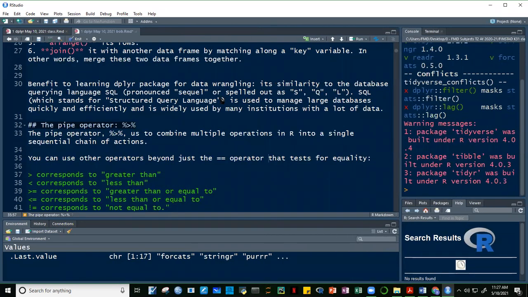As I was mentioning, guys, itong dplyr is all about data wrangling. It's similar to the database querying language SQL. And as I mentioned, it stands for Structured Query Language. So this is a very important database tool for manipulating data, especially for large databases. Very quick and efficient yung pag-manipulate ng data, pag-create ng panibagong data objects, etc.